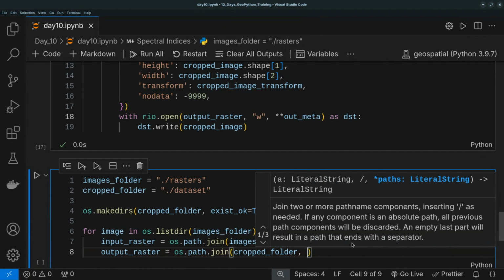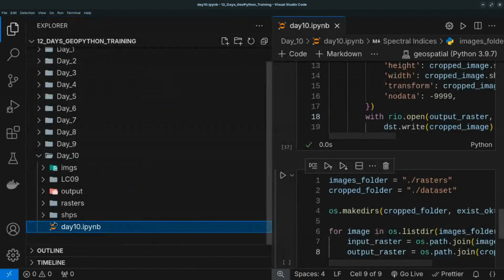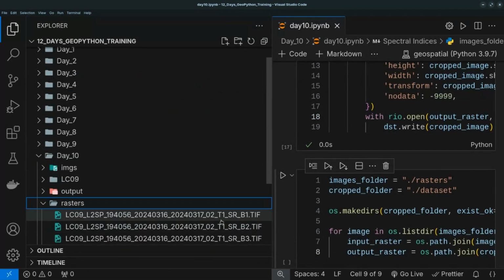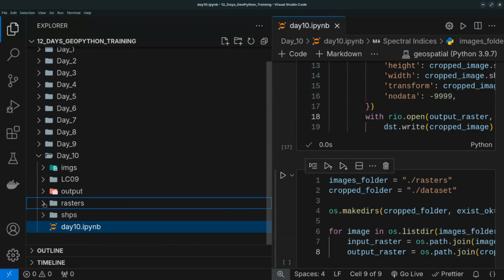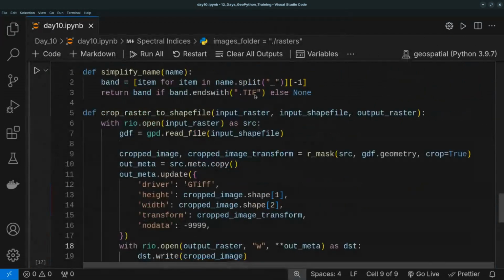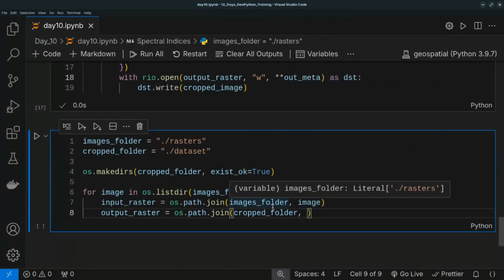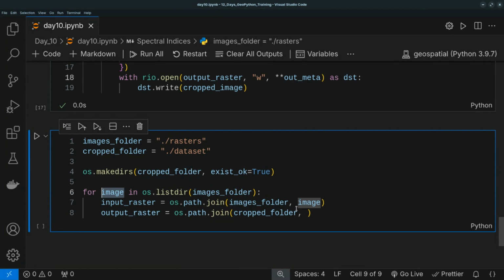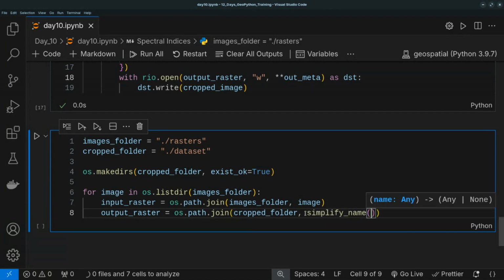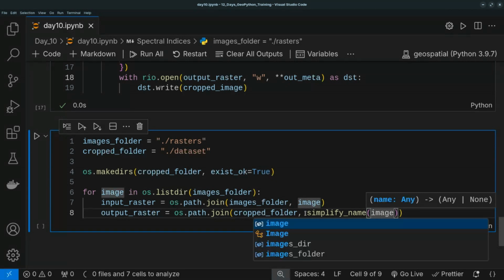But take note that these image names are so long. I don't want to be typing these names in my tutorial, honestly. That is why this simplify name function was created. For the cropping, we need the image name however long it is, but when you are saving it as a new file, we have that flexibility. So I can call simplify name and pass this image to it, so that the new name will be simplified for us.